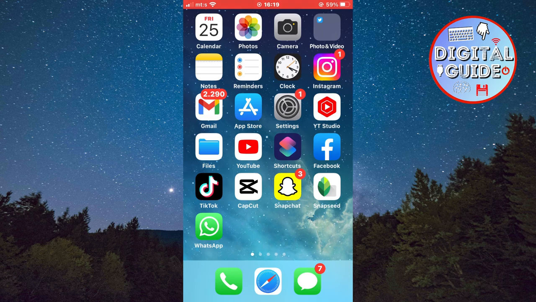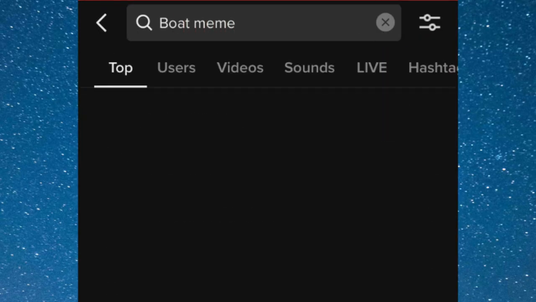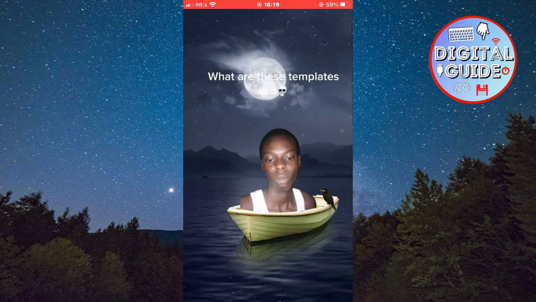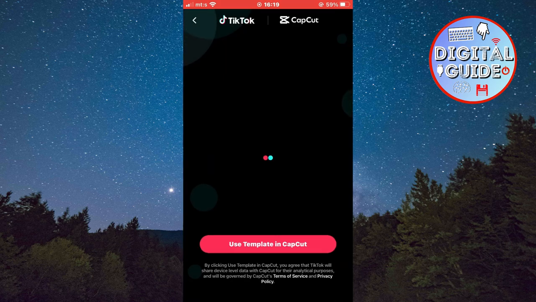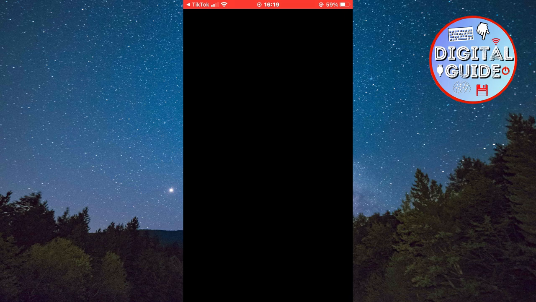Now open the TikTok app on your phone, and then click on search. Now you want to search for boat meme. Now select any of these videos that has this effect. When you open a video, click on CapCut, try this template. Click use template in CapCut, and wait a couple of seconds until it loads.